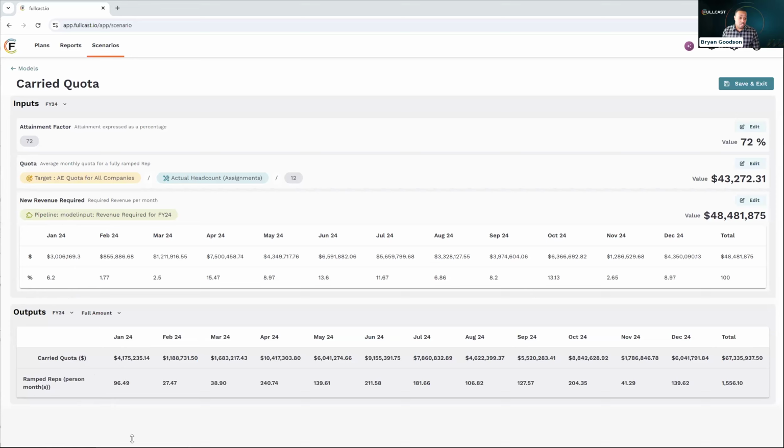So to answer your question, to add that extra buffer or overassign into your model, these are the numbers that you would tweak to get that represented in what your actual carried quota would be. You would modify what your attainment number would be, or we could take a look at what your average monthly quota for a fully ramped rep is. And by changing those numbers, that in effect adds overassign or buffer to your carried quota.